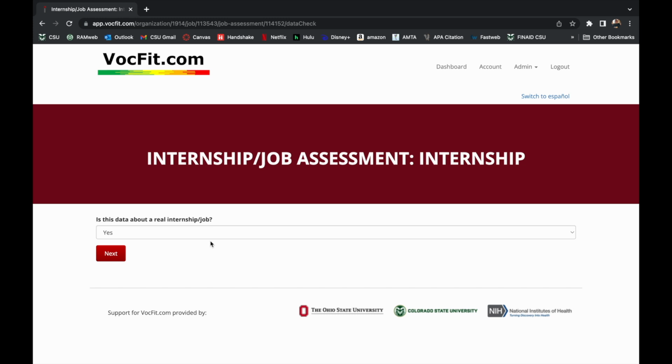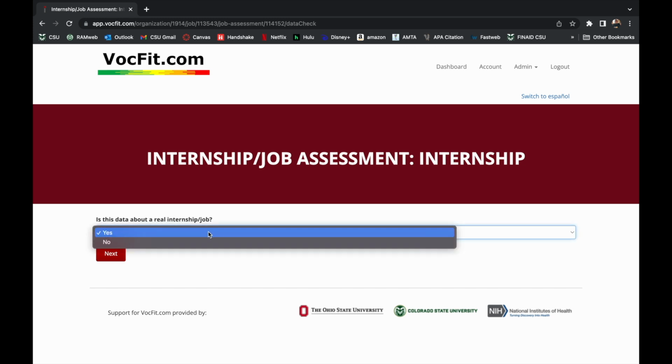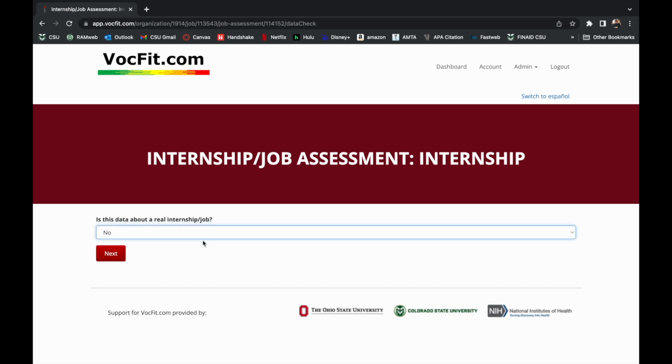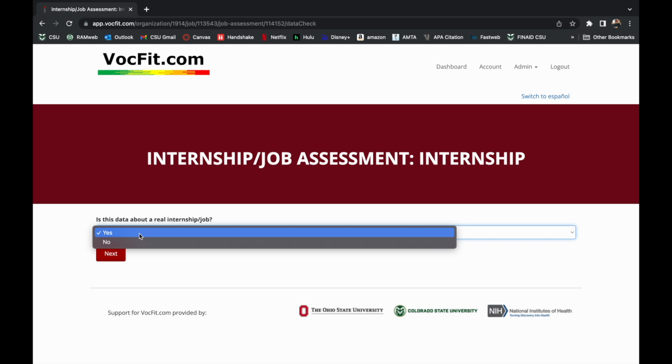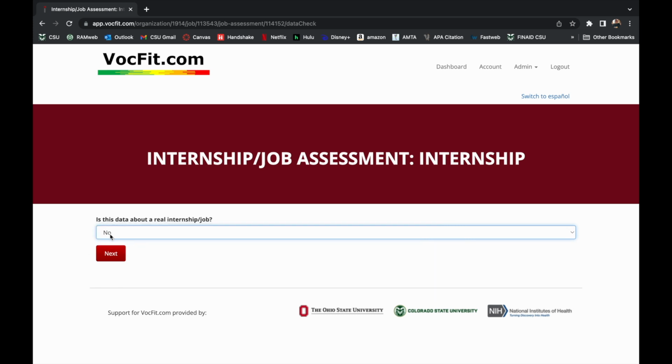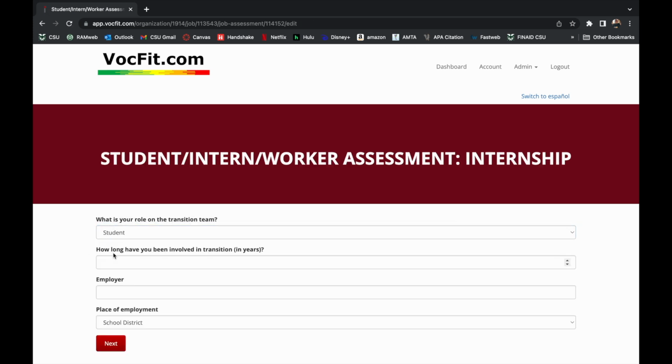You will see this screen. If you have created a test job and are practicing the assessment, select No and click Next. If you are actually completing the assessment about a real job, you are going to select Yes and click Next. This is not a real job. I created it for the purposes of this tutorial, so we're doing No, clicking Next.